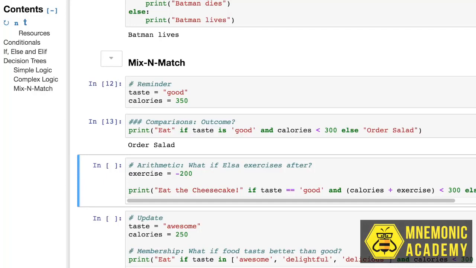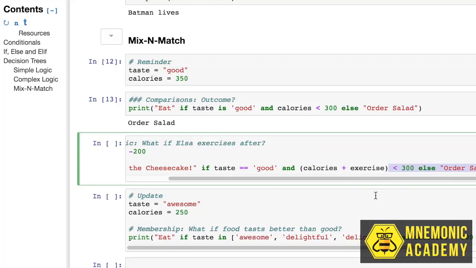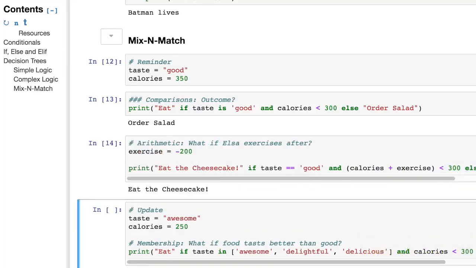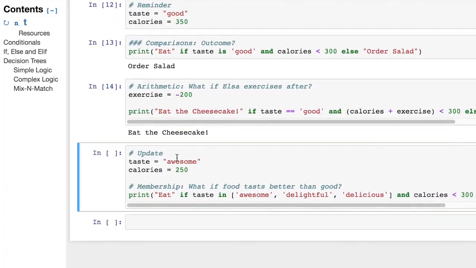Now, how about this? What if Elsa says, I know there's 350 calories in there, but I'm going to exercise right after this, and that's going to burn 200. So now let me see if I can eat this piece of cheesecake. And you can see that we're actually doing the math here. It's in the parentheses, so it should be executing first, and then it's going to do the rest of this statement. So what do you think we're going to get? She gets to eat the cheesecake, even though it's over calories, because she burns some off.